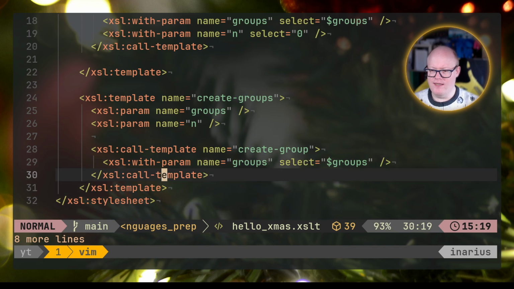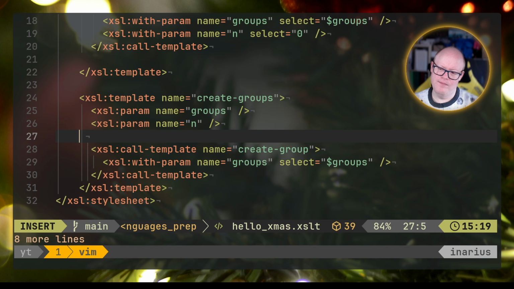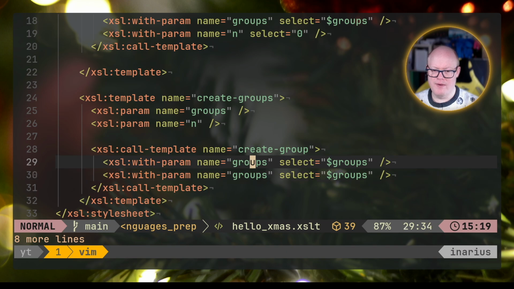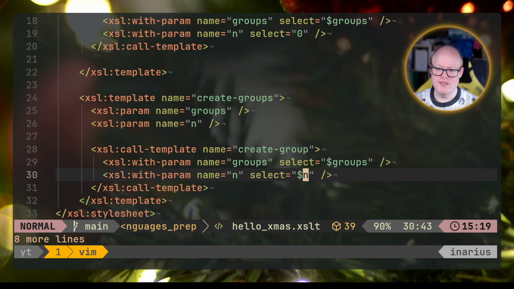Wait, let me quickly see. So what I want to do here is, every time create groups is called, we are assuming we are calling it with a non-zero value. However, we could think about that. So yeah, we are assuming we are calling it with a non-zero value. So first we are calling create group, which we give exactly the same things: the groups as well as the current n value, so the max groups and the n.